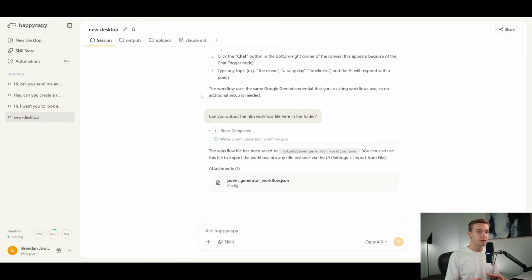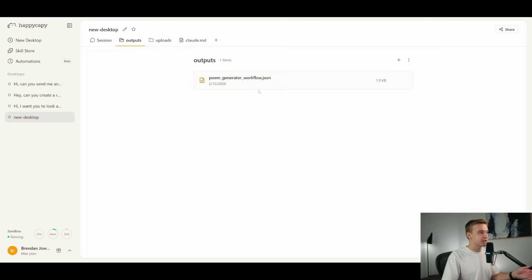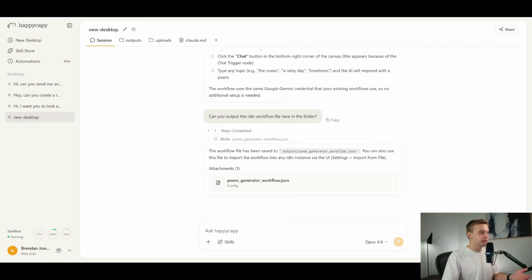Just quickly coming to an example conversation I've had previously, I believe I told it to build an end-to-end workflow for me. If I look at the top here, you'll see session, outputs, uploads, and our claude.md file. If I click into outputs, you'll see right here a JSON file that our instance generated and put into the outputs part. This is a file which I can download and use, but it's also a file which this particular instance of the chat has complete and full access to.